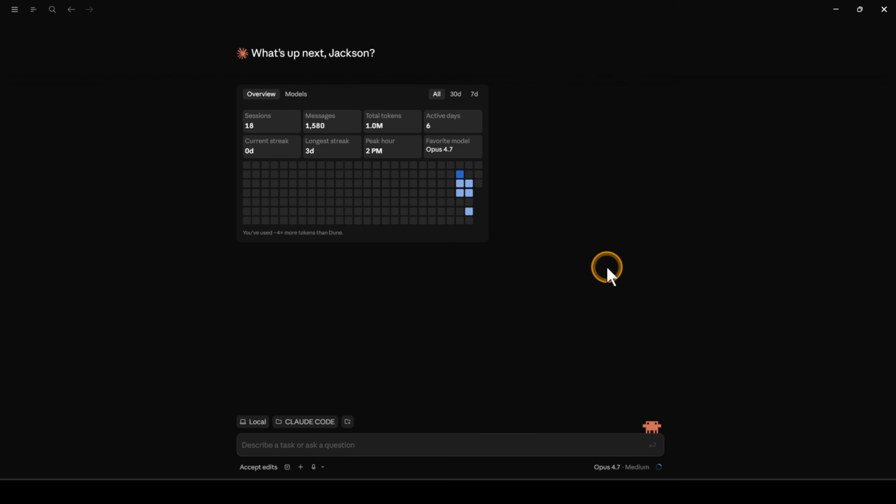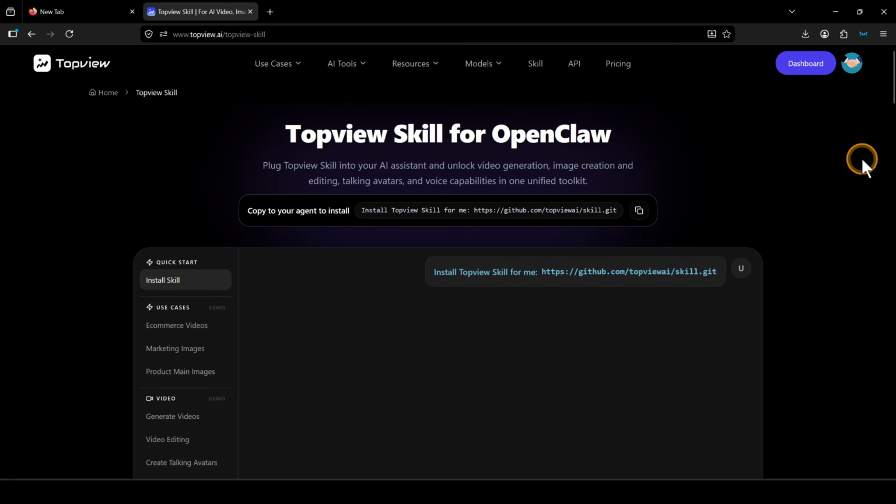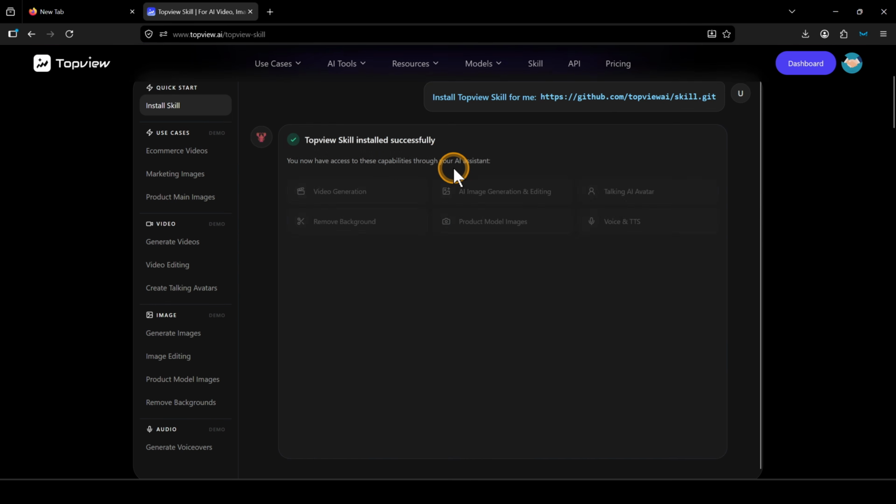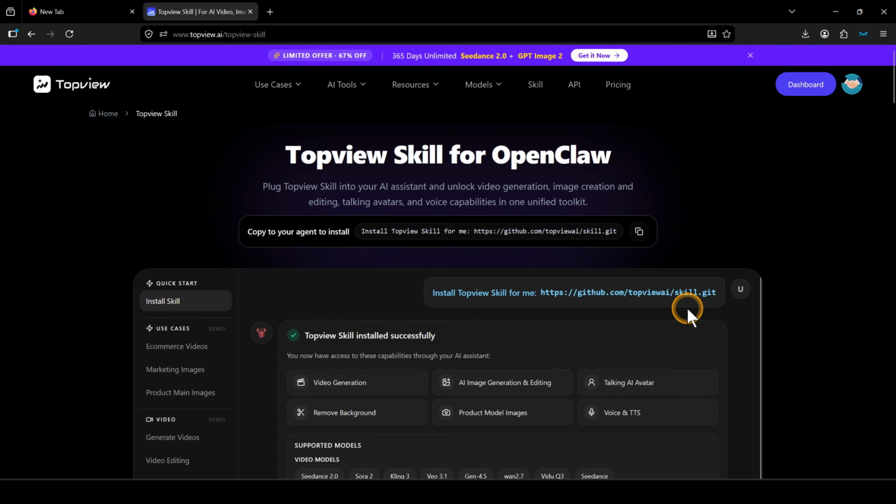Alright, now let's install Top View Skill. If you head over to their platform, you'll see a command that says something like, Install Top View Skill for me, along with a URL. That's really all we need. We're just going to pass that instruction into Claude Code.